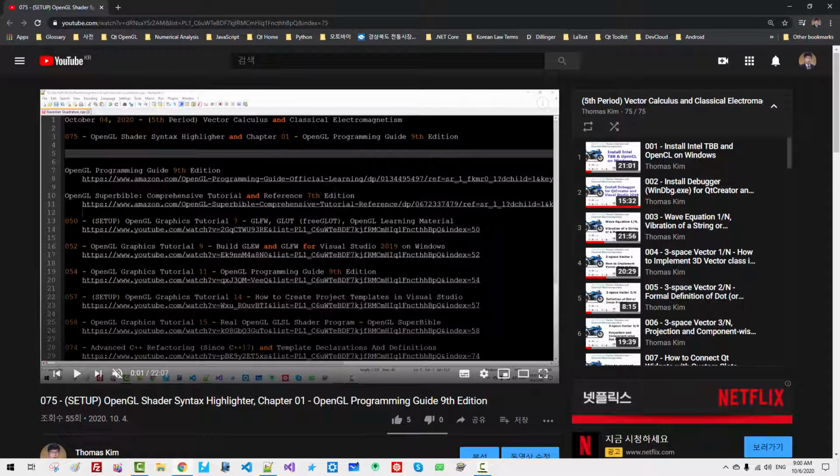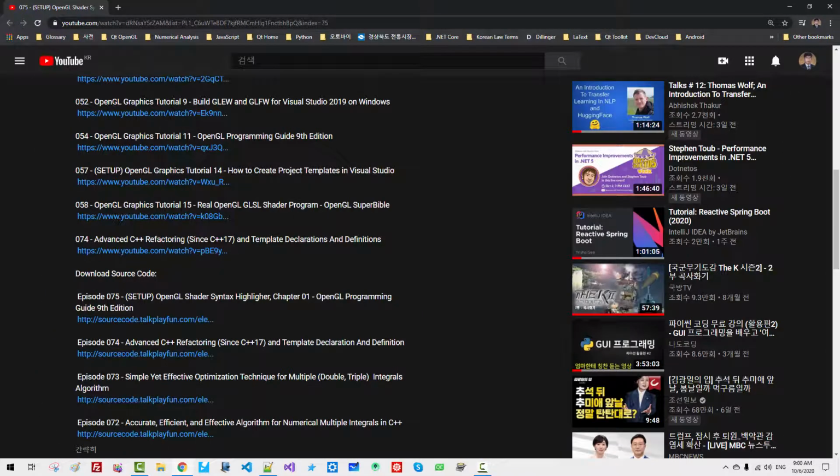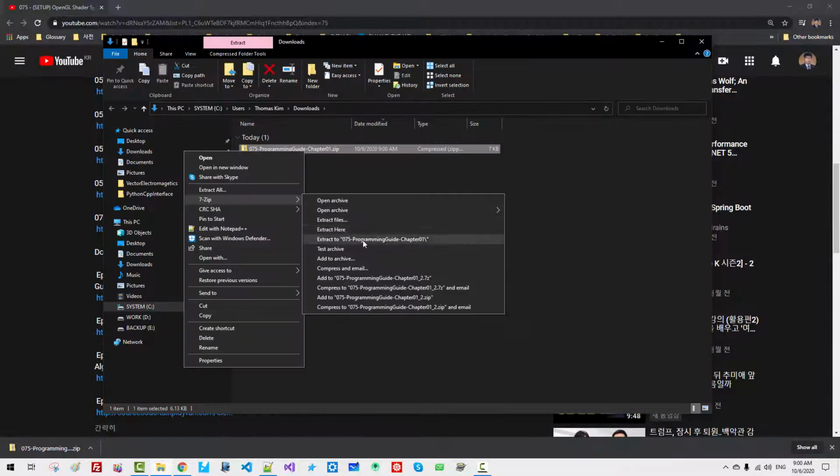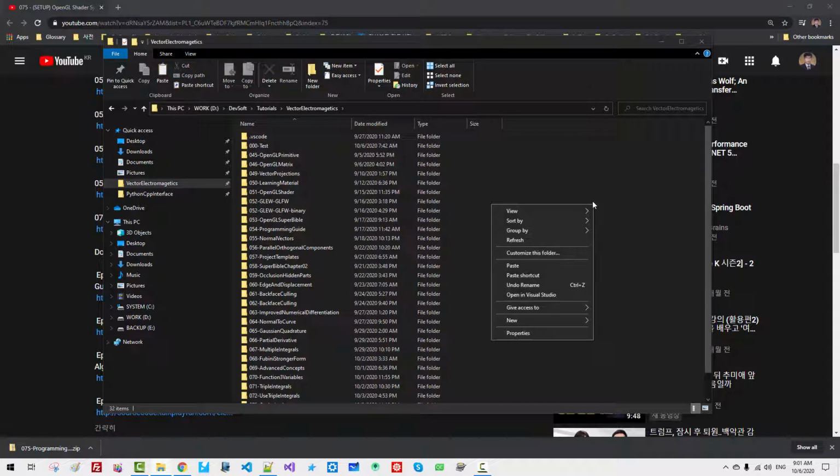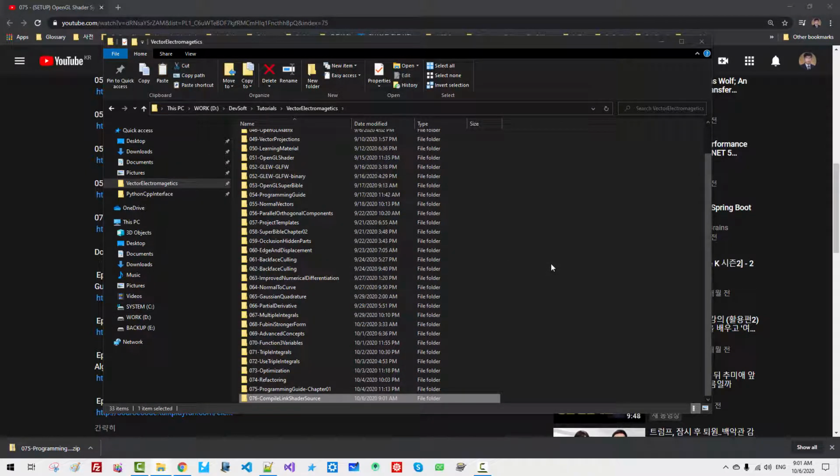Please double-click this link. I highly recommend you watch episode 75, OpenGL Shader Syntax Highlighter. Show more. In the download source code section, please double-click it. Show in folder, unzip it, right-click, rename it 76 compile link shader source. Copy the folder, paste it in your working directory.